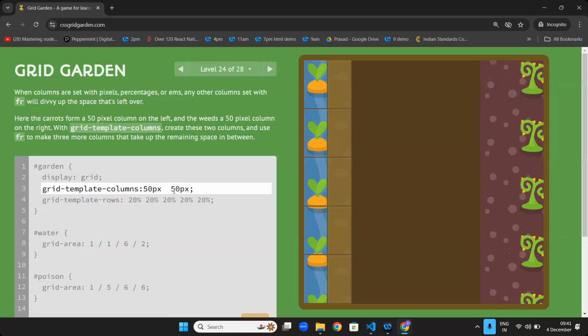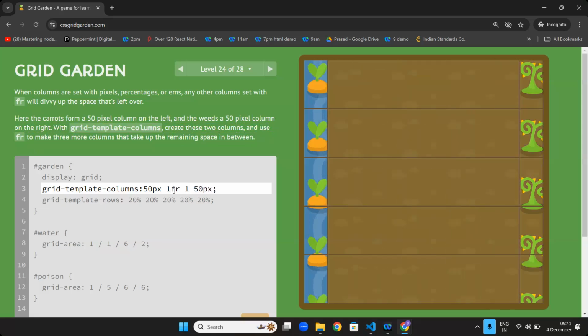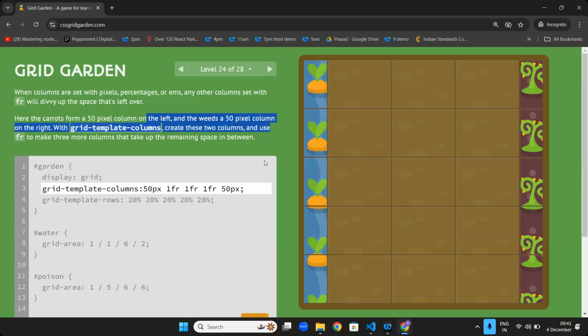How many columns, sir? Can anyone tell me how to create three columns using FR? 1 FR, space, 1 FR, space, 1 FR. How many columns came? In total, 5. In the middle, how many columns did I divide? 3. Each one got how many parts? 1 by 3. Any doubts in this? Because they asked the question in that way. How do you know to create 3 columns only? I don't know. In the question they asked me, I just did it.